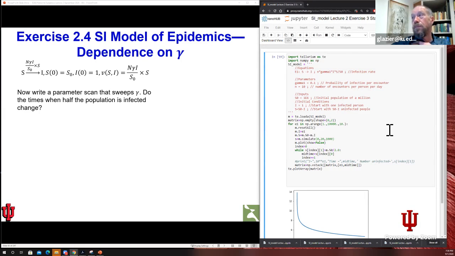That gamma value, the probability of being infected per encounter, can't be bigger than one. Could be small, but it can't be bigger than one. So let's try sweeping that. So what would you have to change? You'd have to change your for loop to be a reasonable range, and you'd have to change how you set the parameter here. And then, of course, the value. I don't think anything else changes. So why don't you try that?